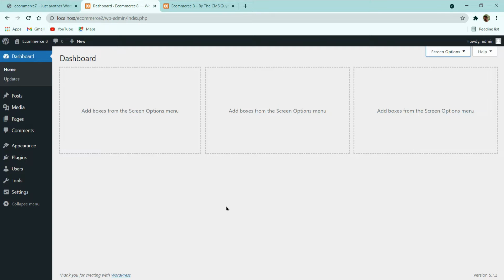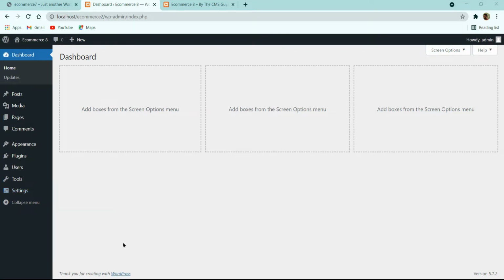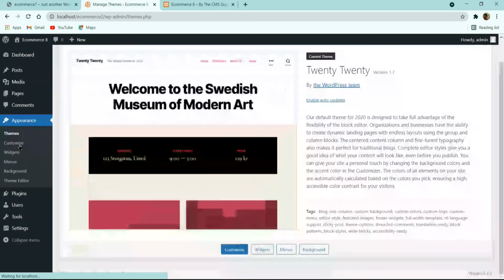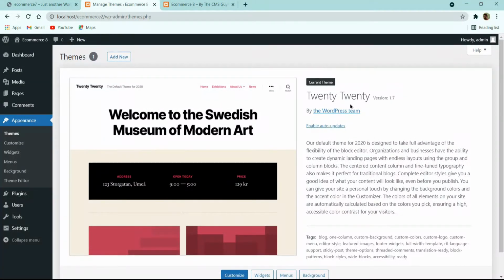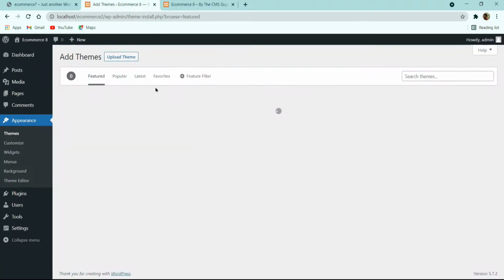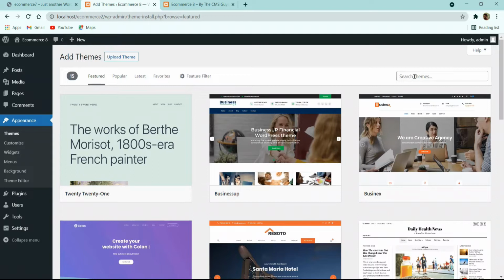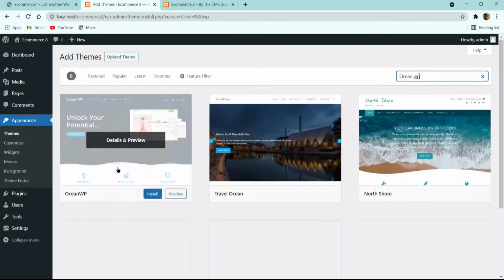After that, let us start installing the plugin and the theme with which we are going to create our website. So now let's move to install the plugin and theme which we require. First of all, I will click on appearance, and you can see that this 2020 theme is activated. So let us first install the theme which we require. To install a theme, click on the add new button, and here you will find a search theme option. Search for Ocean WP, and you can see that this is the theme which we require to install.